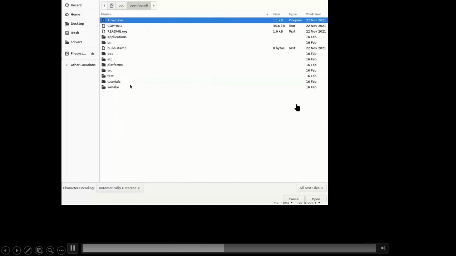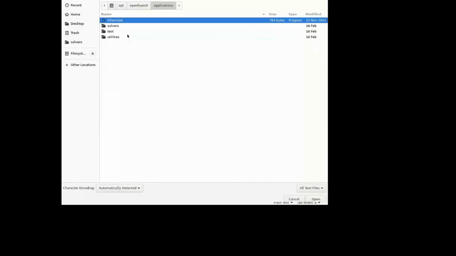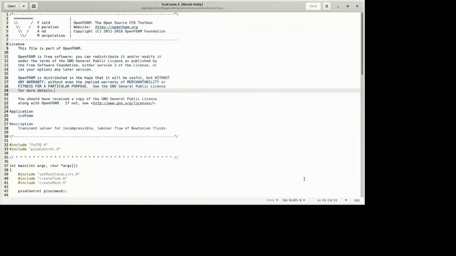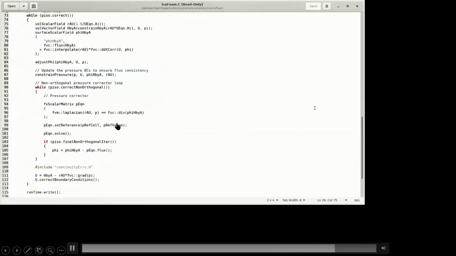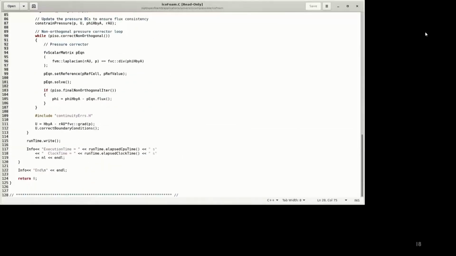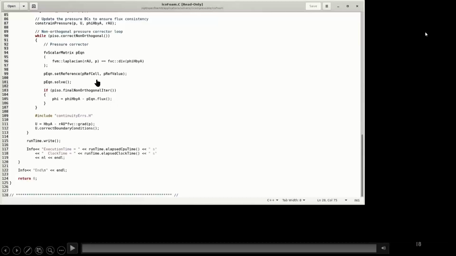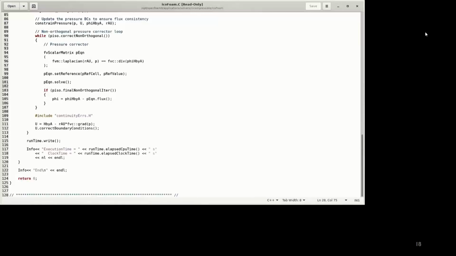This is the source folder, and in this, if I go to applications and then solvers, you can see all the different types available. In incompressible, I open icofoam, and you can see the description, and you can go through the file to get a feel of what it does. You can pick out which kind of equations are used. It's written in C++, so it might be a bit difficult to understand directly, but nevertheless, there are also explanations, like I said, in the OpenFoam guide.